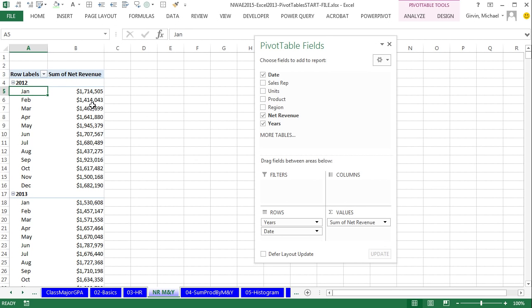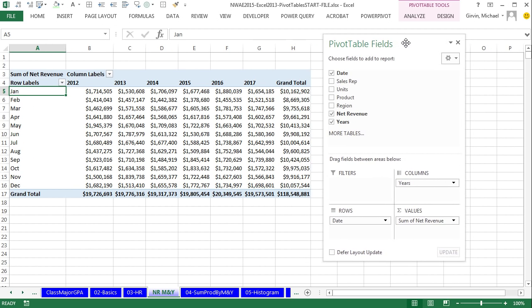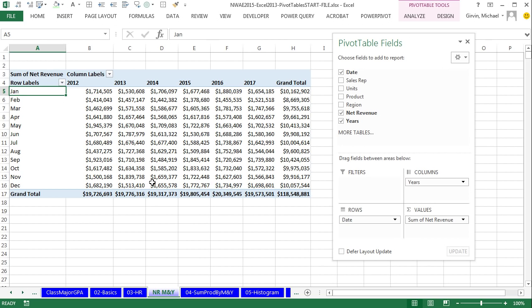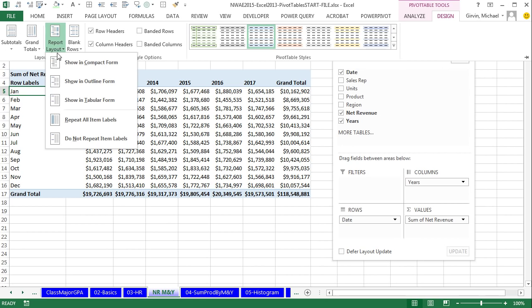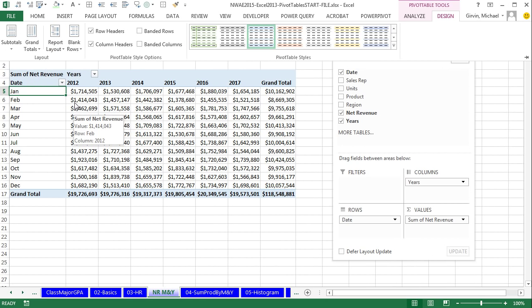Now, check this out. This report is kind of nice here. But notice down here we have a new field called years. It's up in our field list. The date, I wish they would have added it so it said month, but that date is actually month. I want to drag years over to columns. Wow, look at that report. That is beautiful. A few clicks, we have month, year, and all of our net revenue. Now, I don't like those row labels, so Design, Report Layout, Show in Tabular. All right, so that's our first basic report.